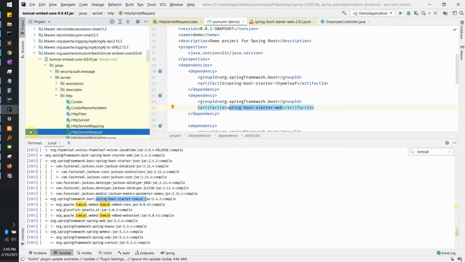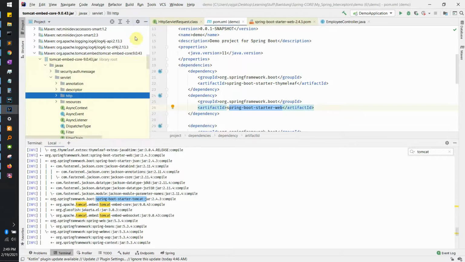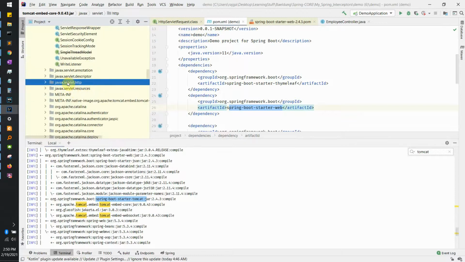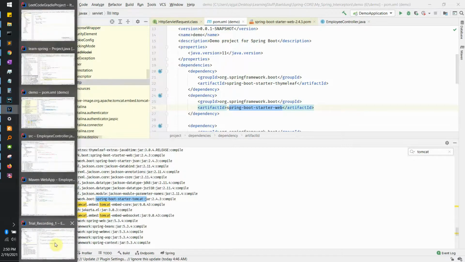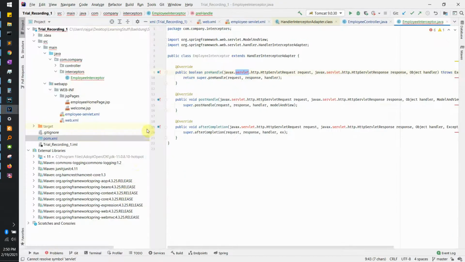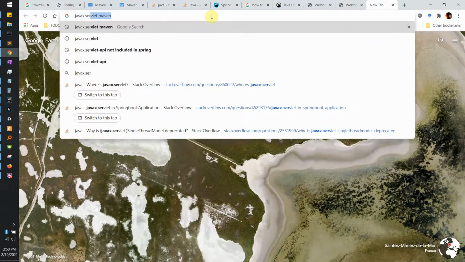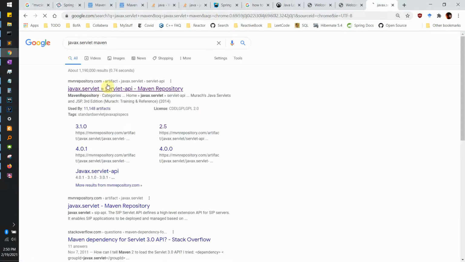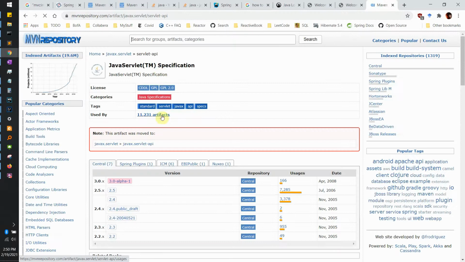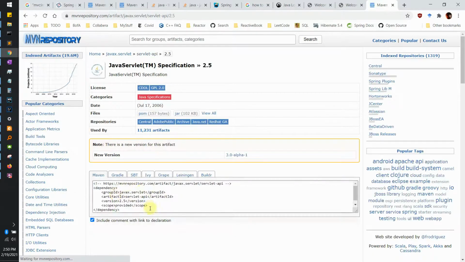So in this particular case, what we can do is just include this library, javax.servlet, which is what we have included over here. Let's pull in that library first. We can do that by searching for it on Maven, and this is the one that we are going to pick up.